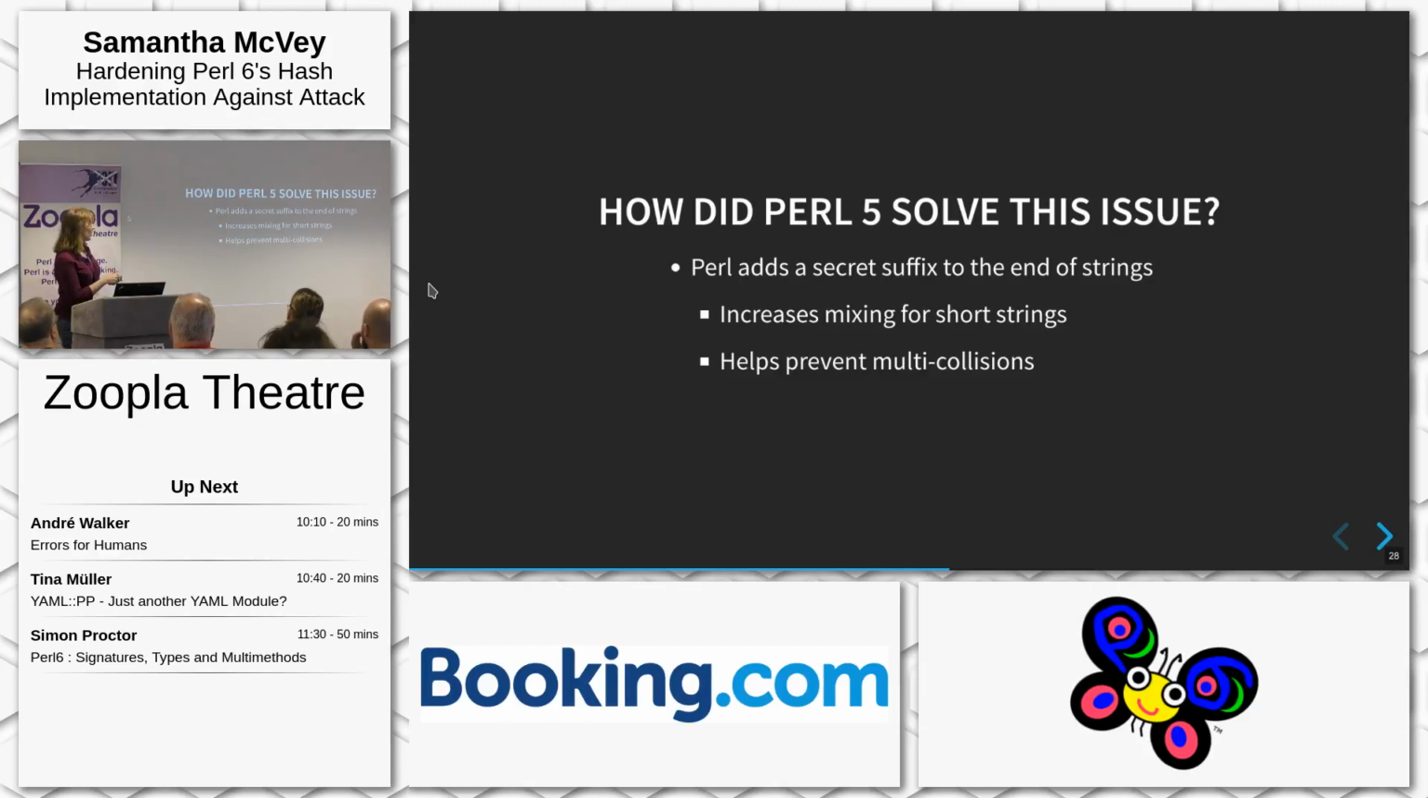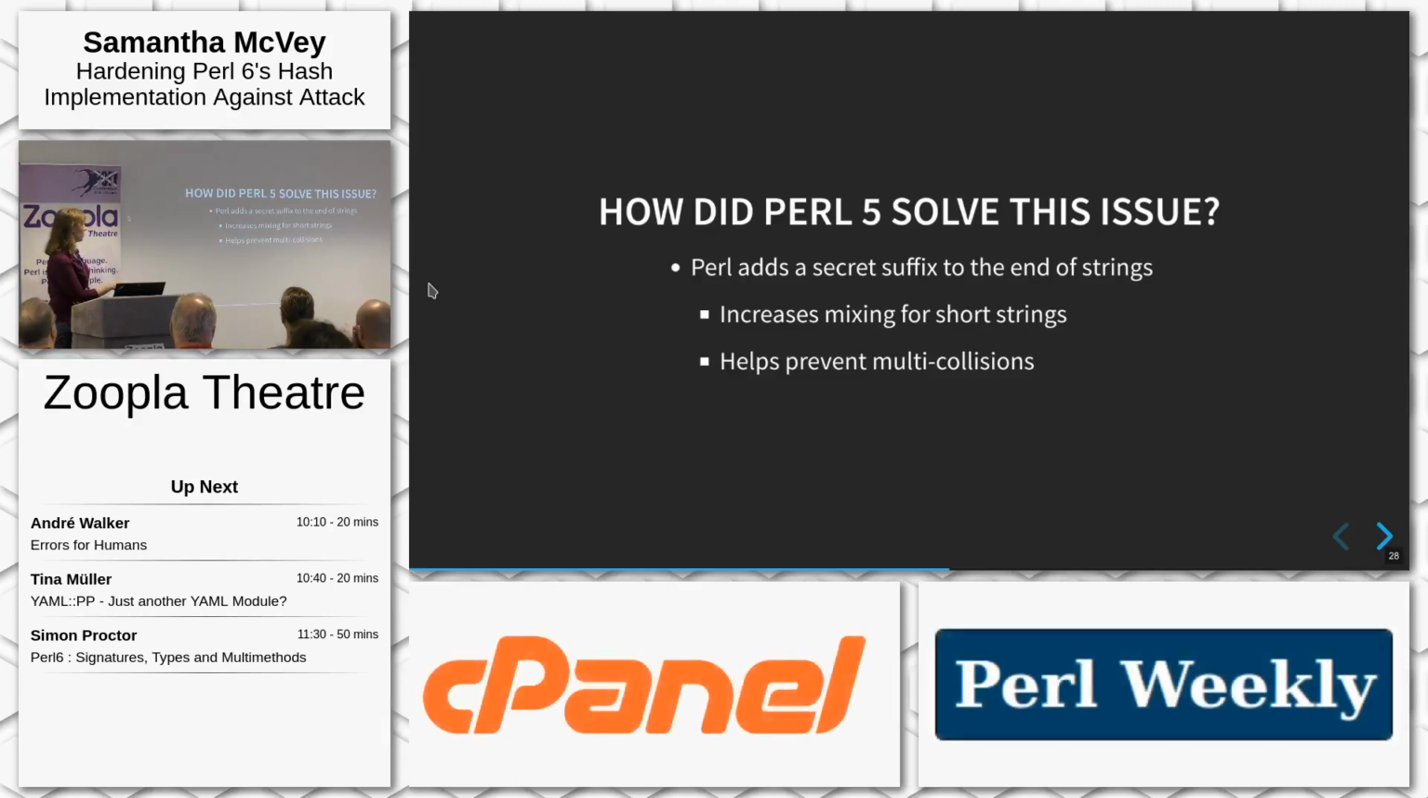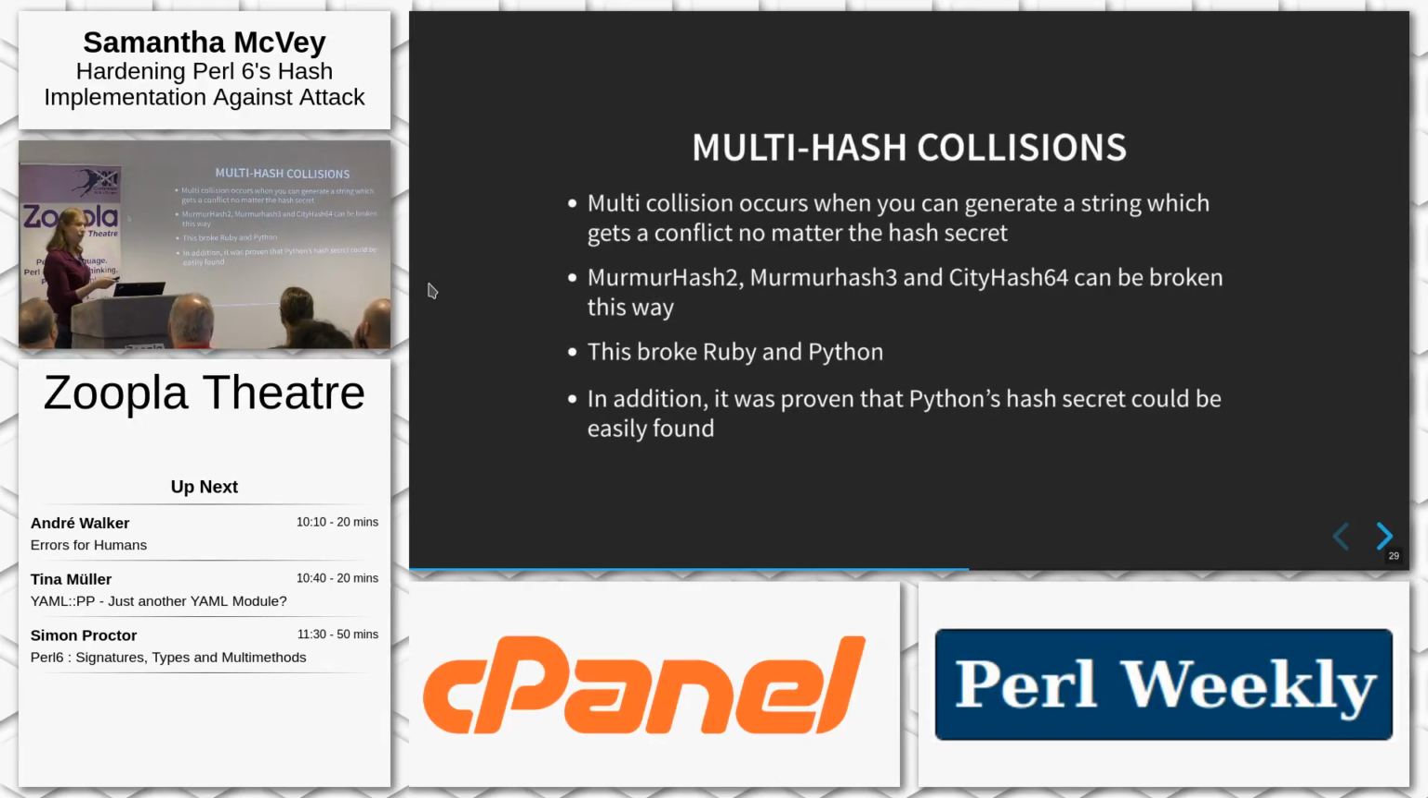And it increases mixing for short strings, because for short strings, the attacker would be able to exploit it because it only got mixed a small number of times, and with an attacker probing, it could possibly reveal more information about the hash secret, which is mixed in early in the phase. Not enough mixing going on there. And it helps prevent multi-collisions. And so what are multi-collisions?